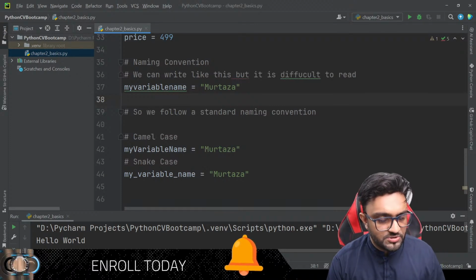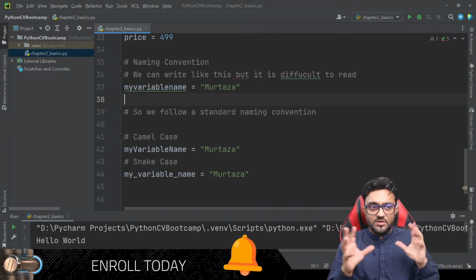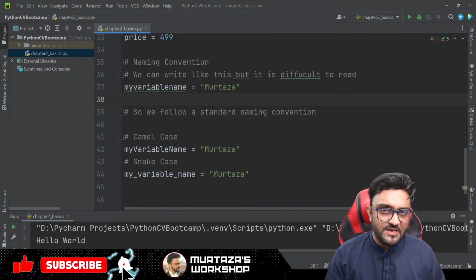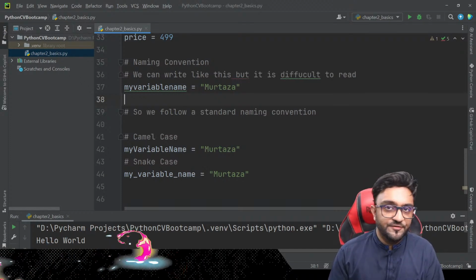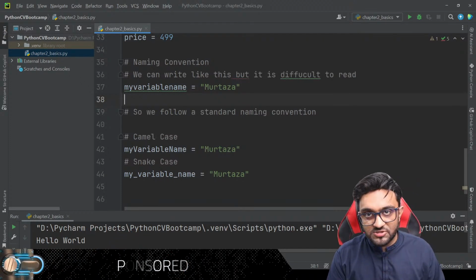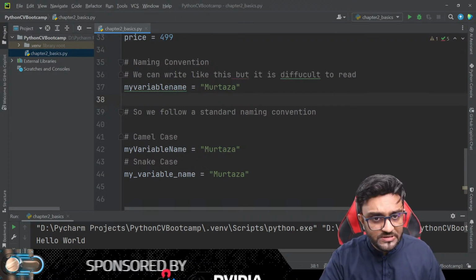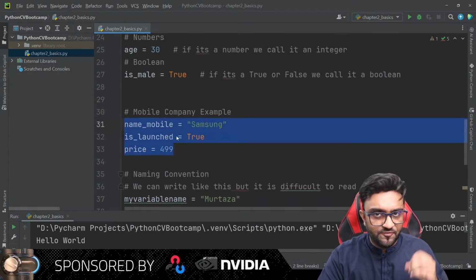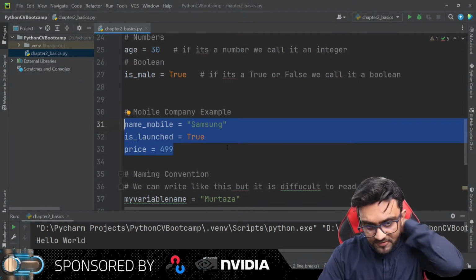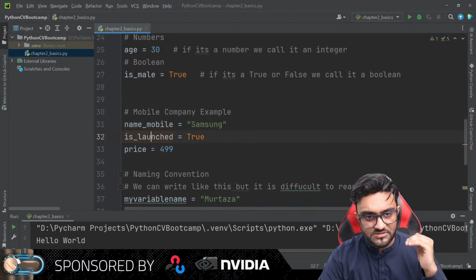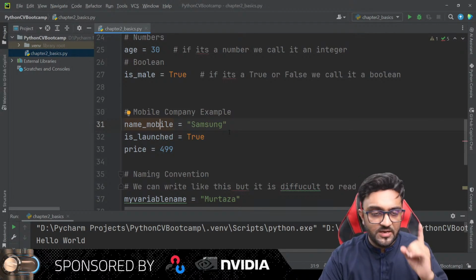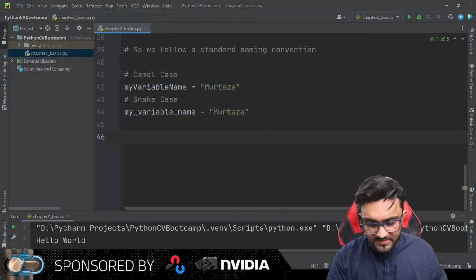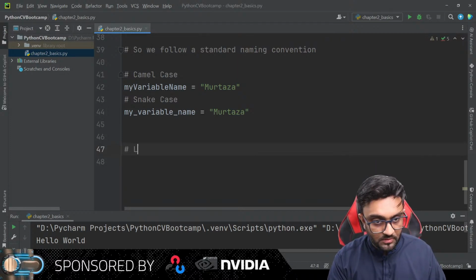Now we have understood different variable types. Now there is another variable that is made up of different variables, and that is called a list. So instead of writing all these three different pieces of information in different variable names, we can write it in one single list.